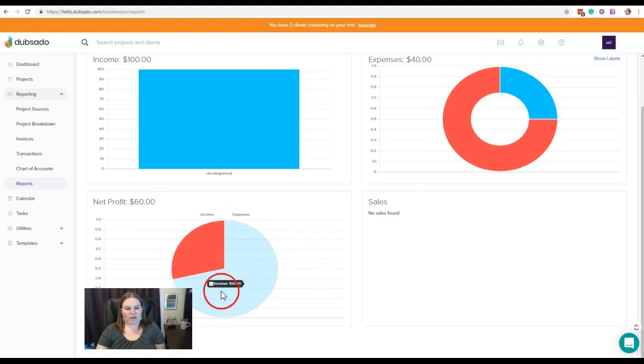Down here we have net profit. You have your income. We had $100 in income and $40 in expenses, and those together make up the total pie. Again, we don't have any sales yet because we don't have any clients in this trial account, but once we do have sales, that information will populate here.